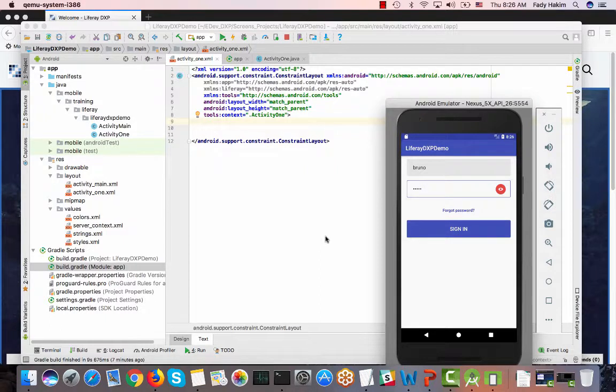In this video, I will show a demo on Liferay hybrid development and how to use the Web Screenlet with your native application. I will start with the Liferay DXP demo application that I created previously in the Liferay Screens video. If you want to see how I created the Liferay DXP demo application from scratch, you can see the Liferay Screens video for that.